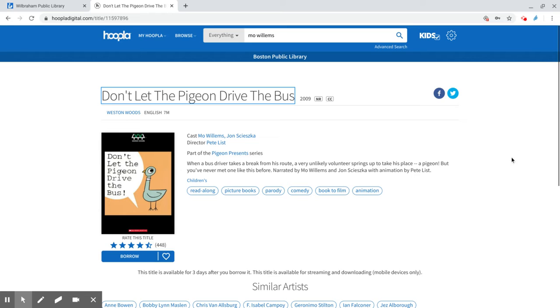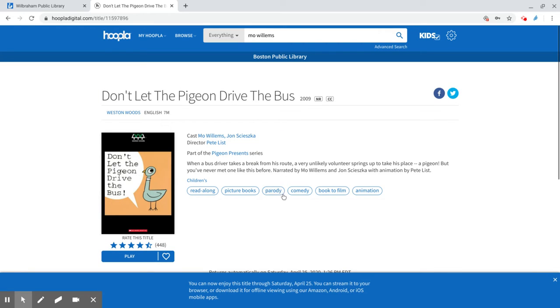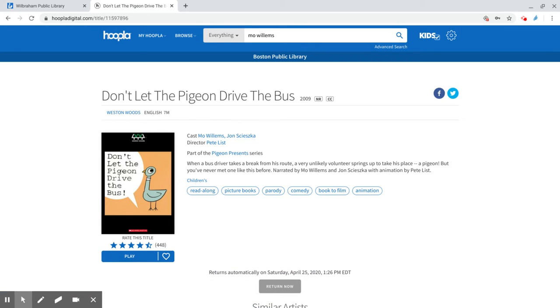So now I have a little bit more information, a description of it, some of these tags over here, and I can borrow it. Now a little box comes up and I just want to hit Borrow Title again. It'll be available for 3 days. And right here, if I want to start playing the video, I can just hit play, and the short little video of Don't Let the Pigeon Drive the Bus will start.